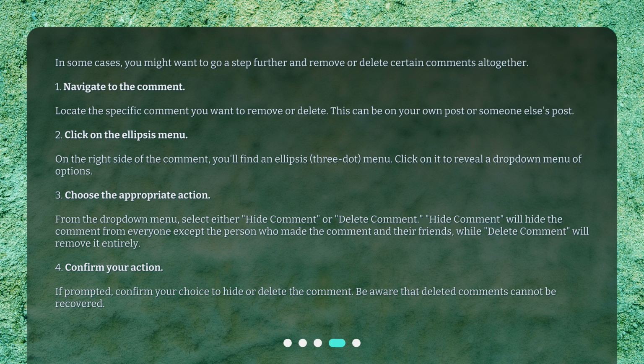2. Click on the ellipsis menu. On the right side of the comment, you'll find an ellipsis, three-dot menu. Click on it to reveal a drop-down menu of options. 3. Choose the appropriate action. From the drop-down menu, select either Hide Comment or Delete Comment. Hide Comment will hide the comment from everyone except the person who made the comment and their friends, while Delete Comment will remove it entirely.